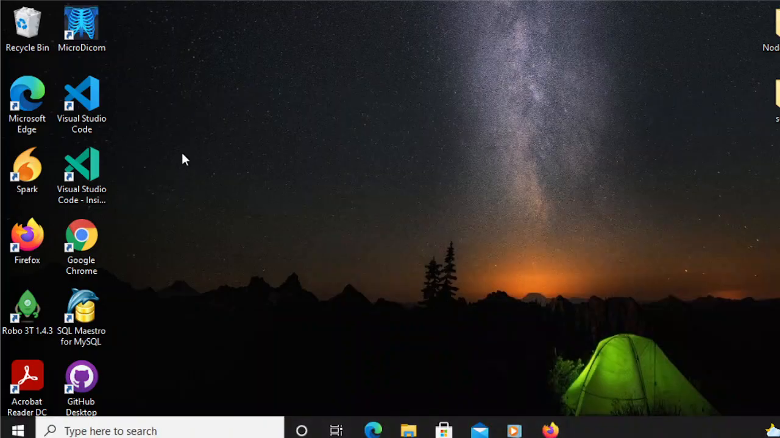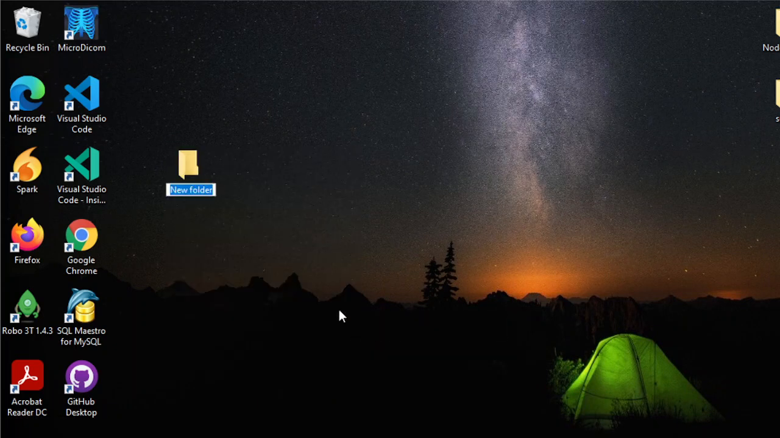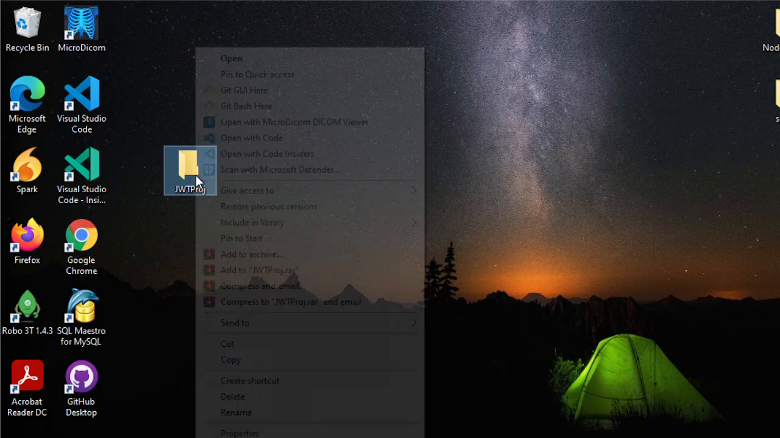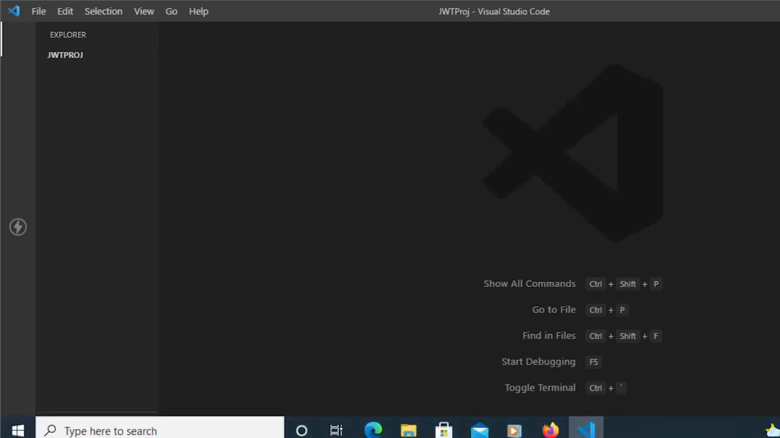We start by creating a new folder. Let's call this JWT project. Just to let you know, I'll be using VS Code. If you use another IDE, it doesn't matter, as long as you have Node.js on your system, that should work. So let's start.